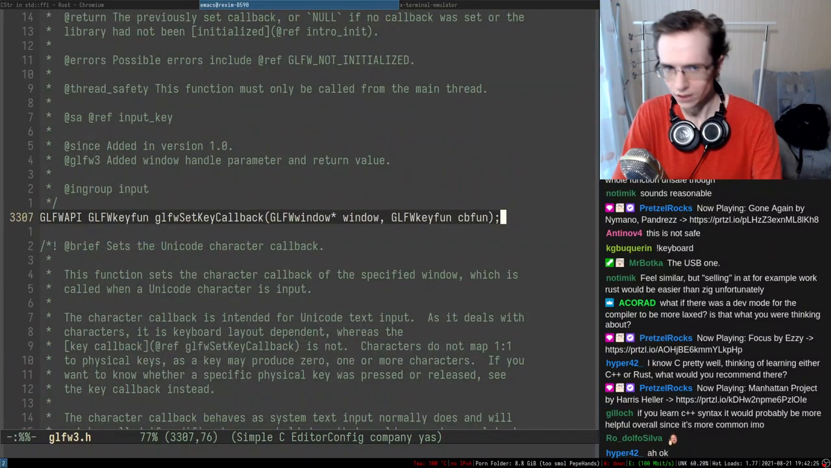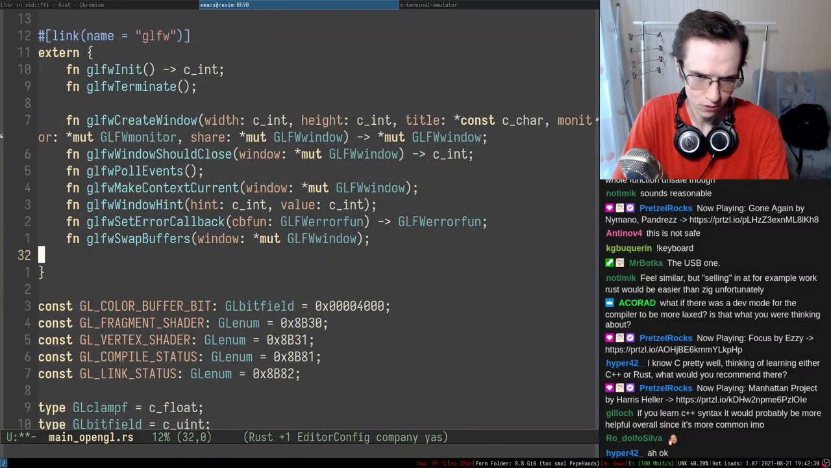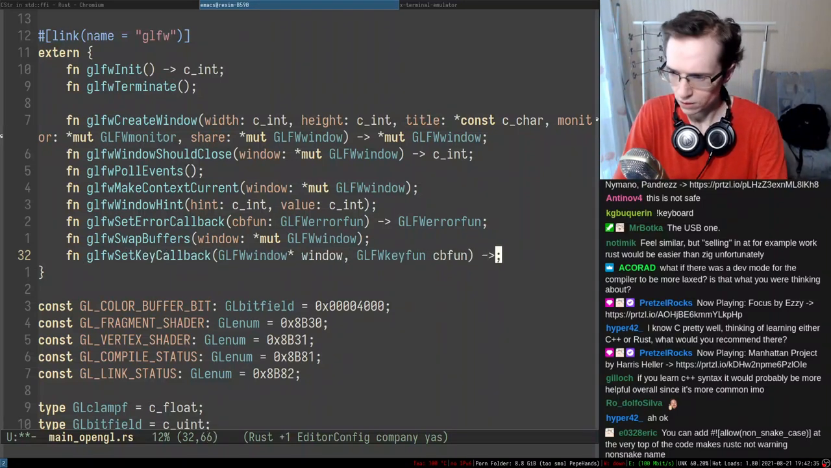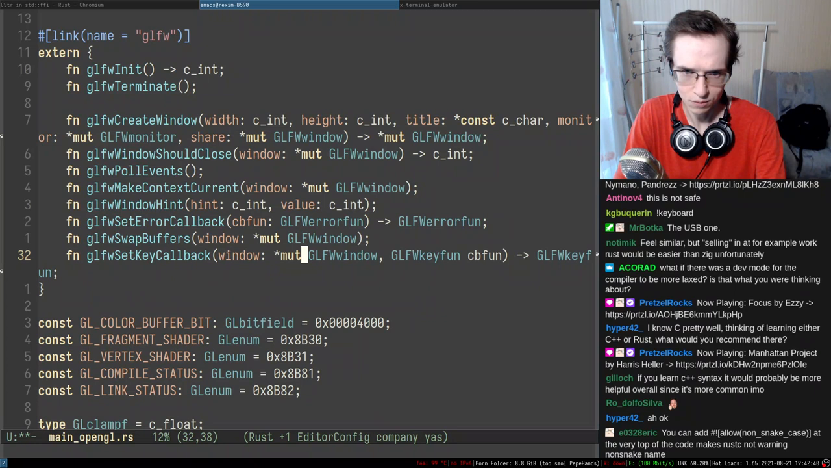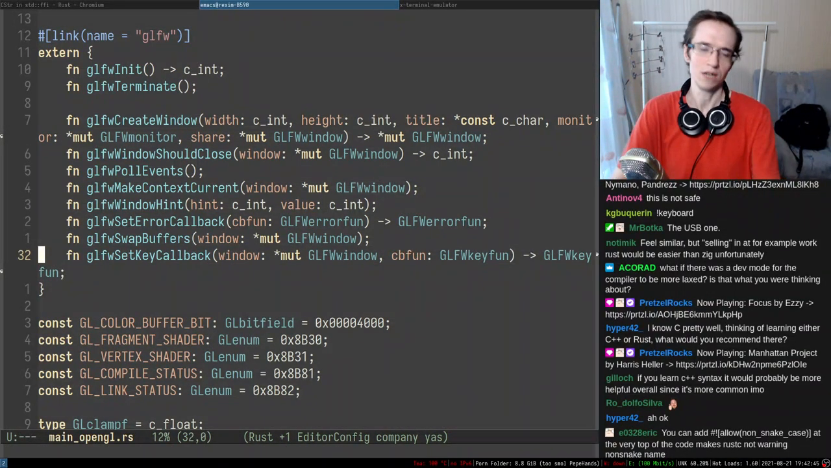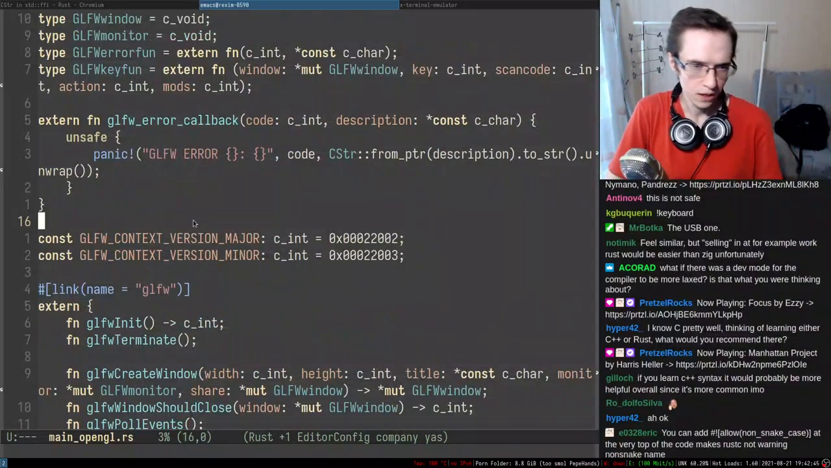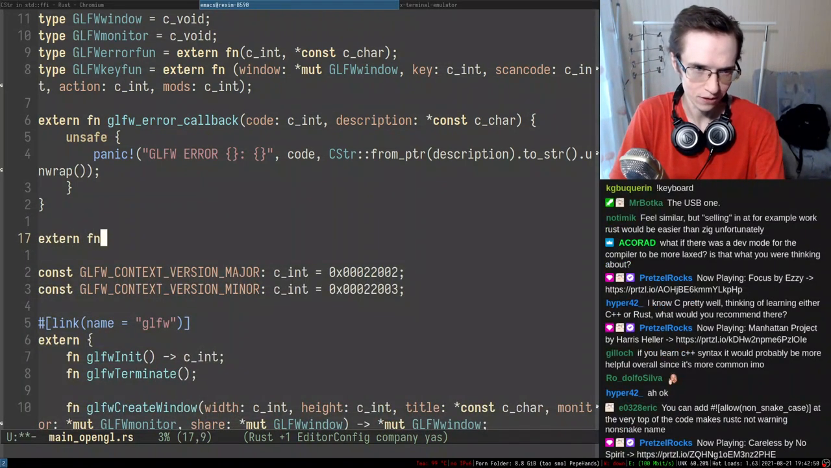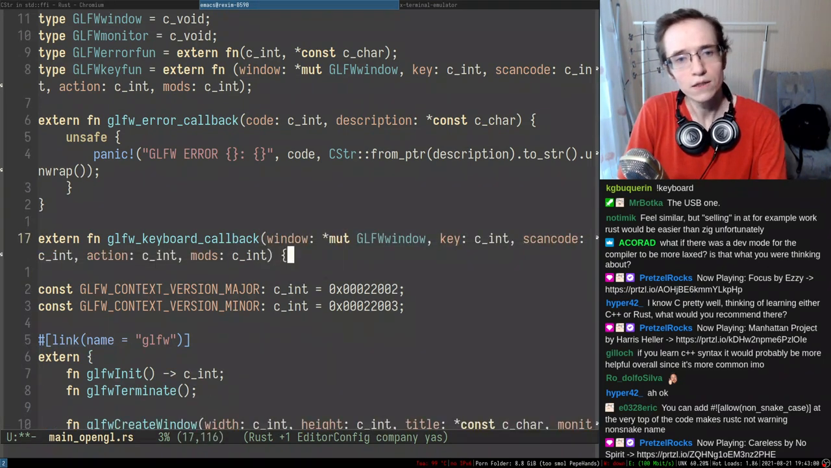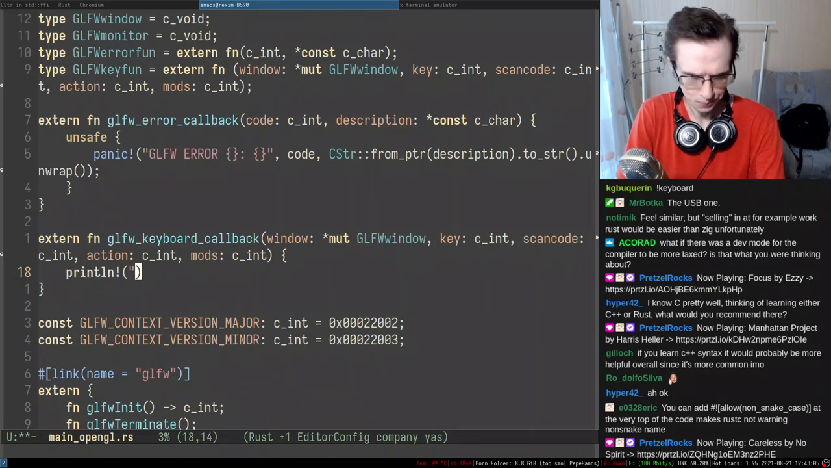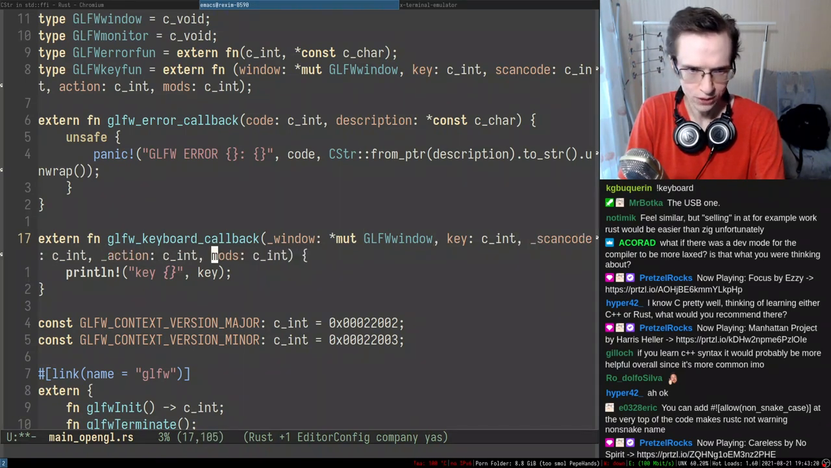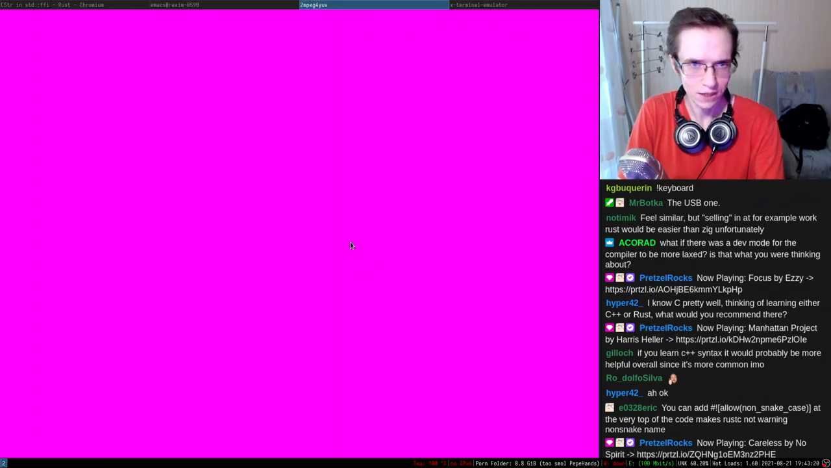So let's go back to this thing, set key callback, and let's put this thing in here. It is going to return this entire thing, right? So this is going to be like that, and this is going to be mutable. There we go. So we have glfw set key callback. And in the key callback, let's have something like glfw keyboard callback. And in here, we might take this thing, put it in here, and do println key. We're not using any of these things except the key, so I'm going to mark them as unused super quick. Boom. So what does it say? Everything seems to be okay.